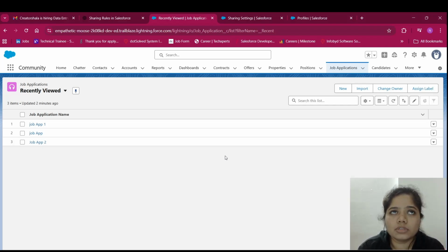Criteria based sharing rules are rules where we set some criteria on our records, and after setting the criteria, we share our records with the other user. This sharing rule works when our OWD is by default either private or public read only. Then we are able to share our records with the other user.